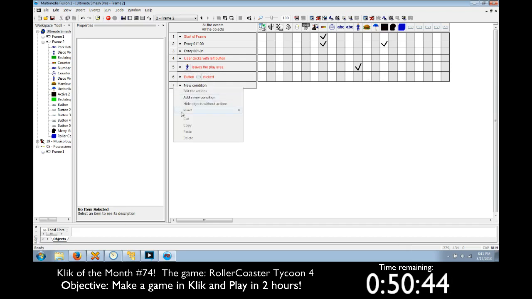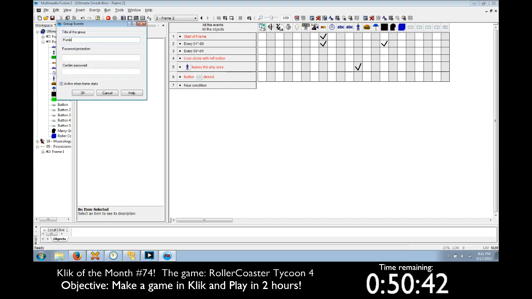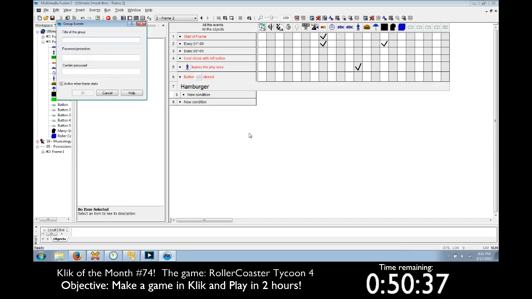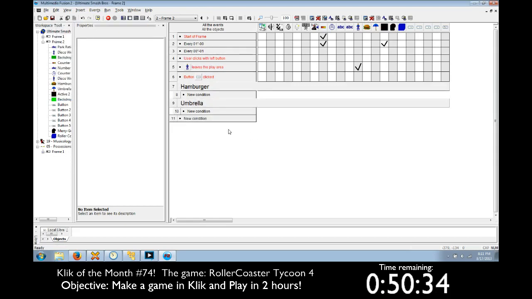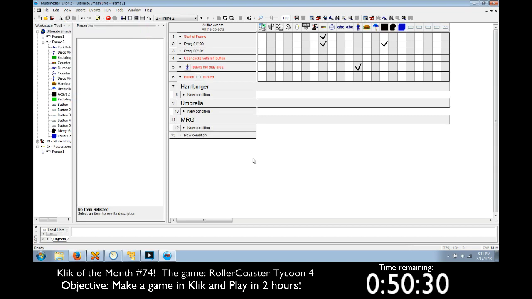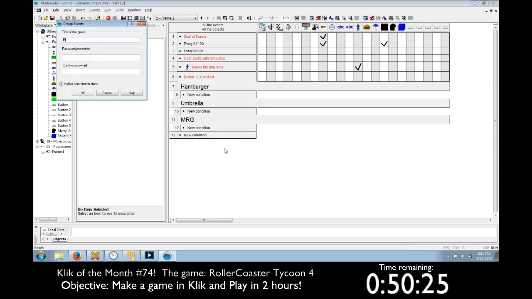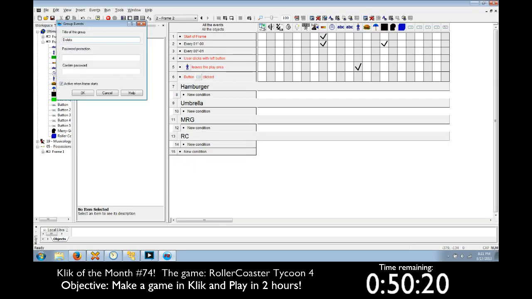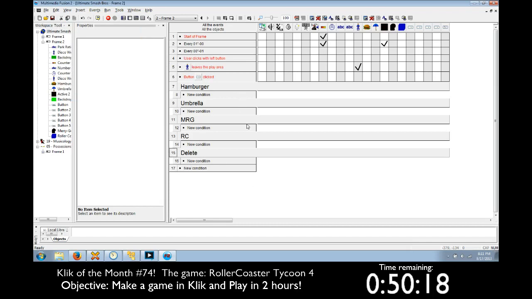Let's go ahead and insert a group here. Hamburger. Let's make a group for umbrella. Let's make a group for the merry-go-round, which that would be a merry-round go, but oh well. Then we have roller coaster, and then we have the delete. So click on that button, which is the hamburger button.